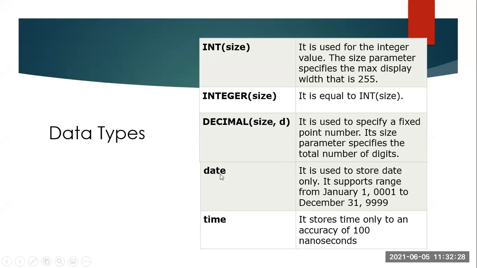And then two things are there, date and time. Date is used to store only the date. It supports the range from January 1, 0001 to December 31, 9999. We are not in that era, we are in the 2000s. So you are supposed to write it in that way, like 31-12-2001. If you have any errors, it will describe them also, so do not worry in that case. Then time also stores only to an accuracy of 100 nanoseconds. So these are the data types.